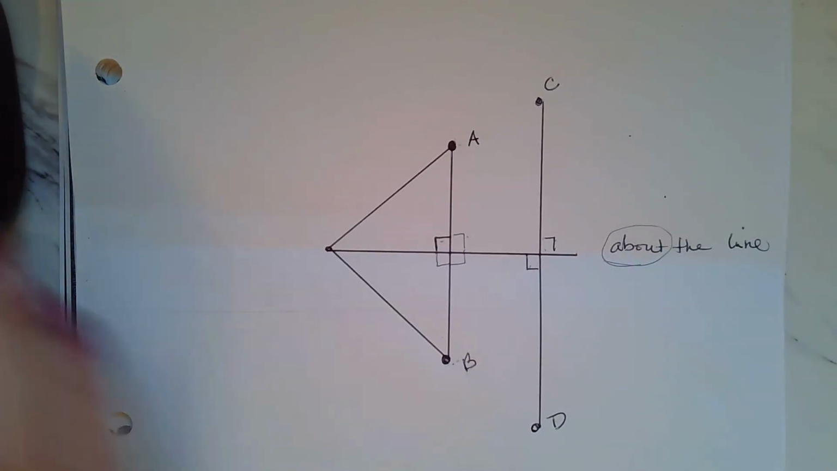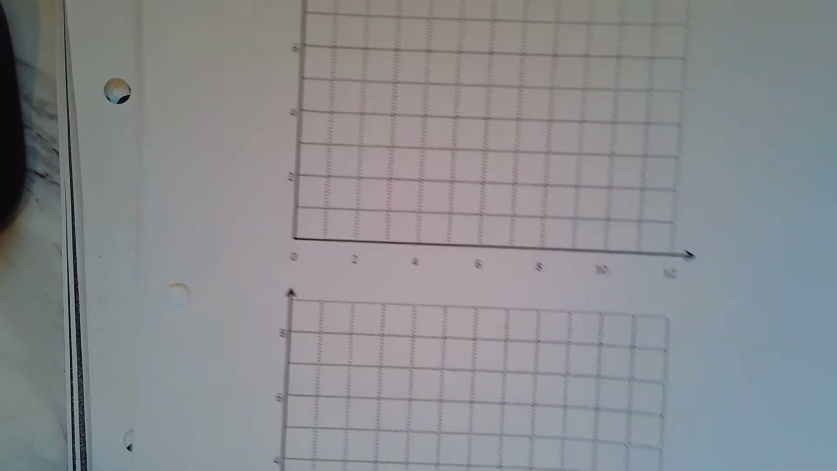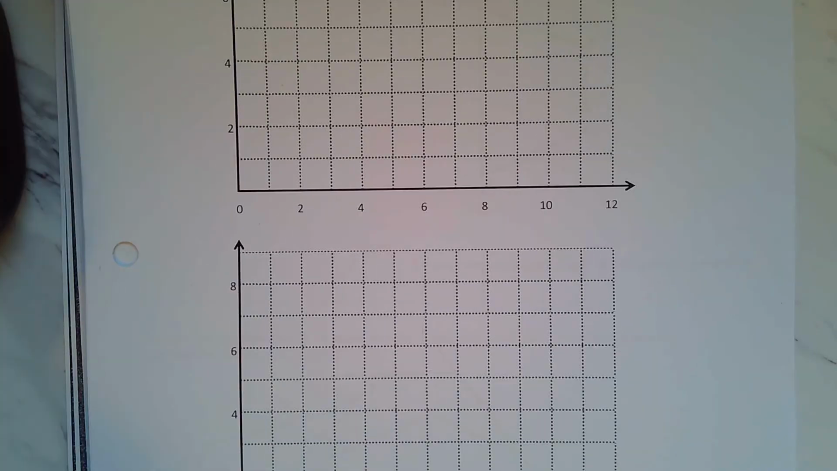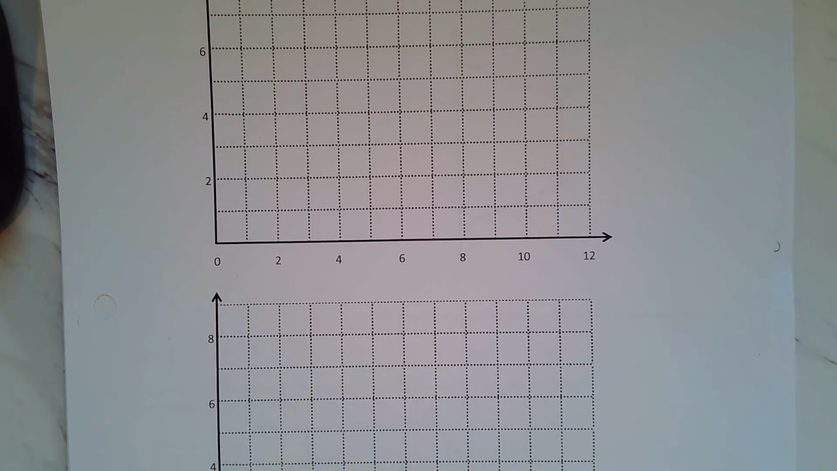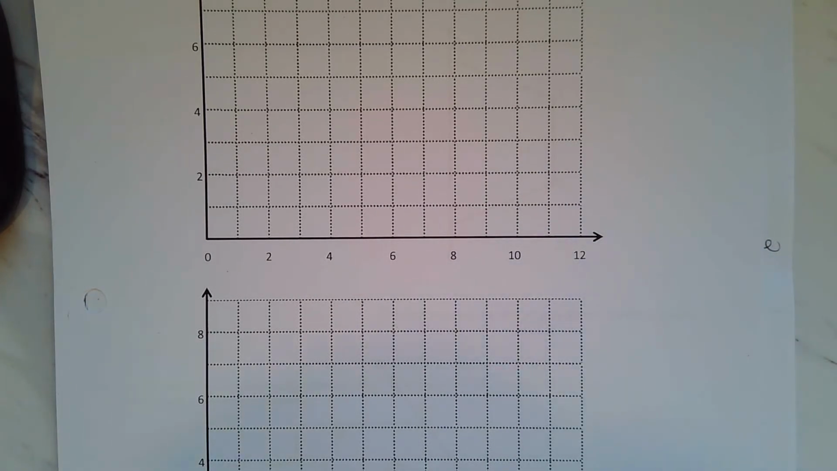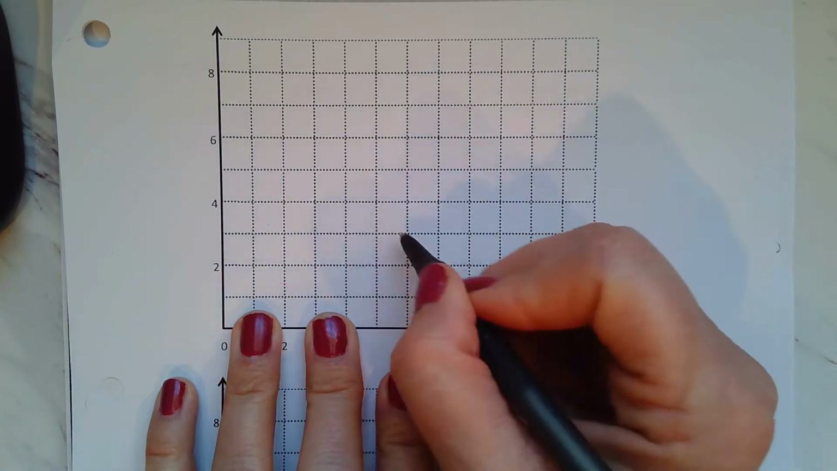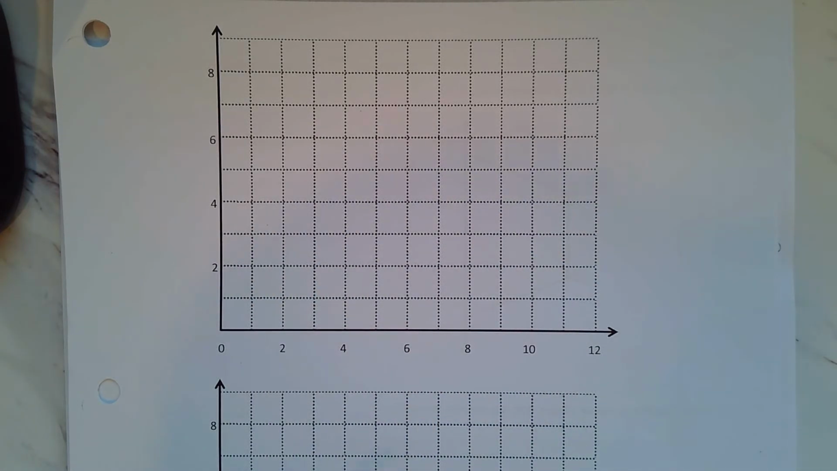All right. So we're going to move on and we're going to actually use our application template. So if you want to get that out right now and come back and check in with me. What we're going to do with this template page is continue drawing symmetrical figures, drawing a symmetrical figure using distance and angle measure. The nice thing about using this template is that all of the boxes are equidistant. So we're just playing around with the idea of symmetry.